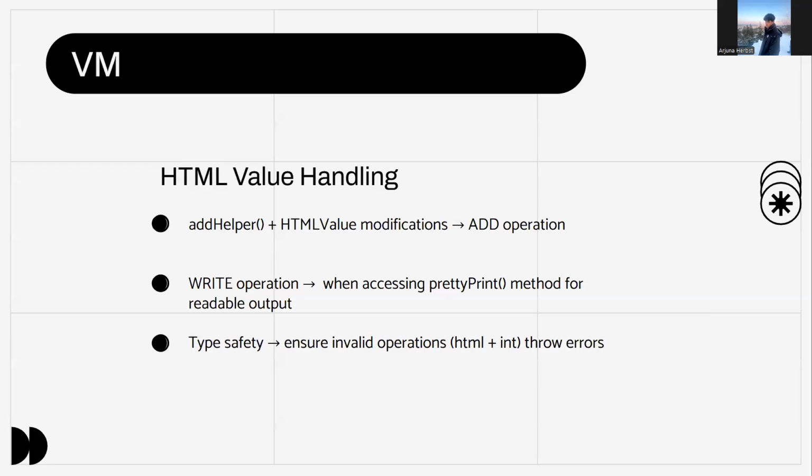And then I had to change the write method as well inside the VM because without pointing towards the pretty print method in the HTML value class, it would just be printing HTML as a string, which is just one line and doesn't look that good. And then type safety. So you have to ensure that invalid operations, like HTML plus int or HTML divided by float, throw errors in the correct place, MyPL errors specifically.